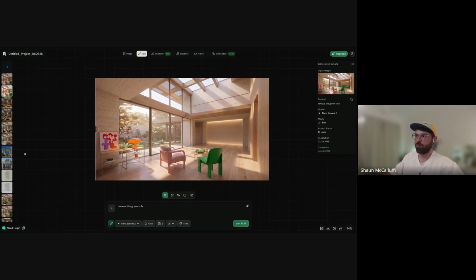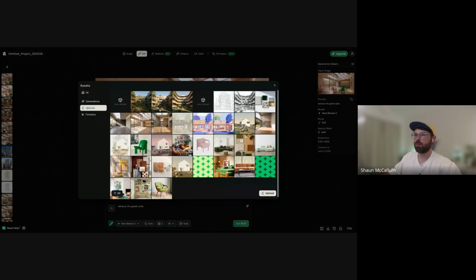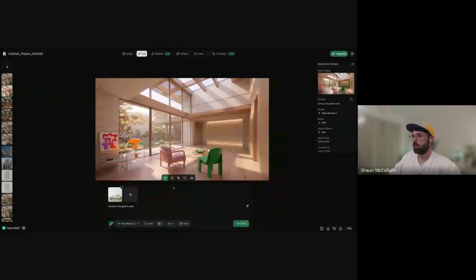So just remove the sofa, and quite funnily, it has moved the pillow onto the table, which is quite neat. But you can do this in multiple ways. If you want to just use prompts, the models will do a pretty good job at adding or subtracting things. For instance, you could say, I can grab, if I can find it, okay, I have another green sofa, so add this green sofa to the back wall.